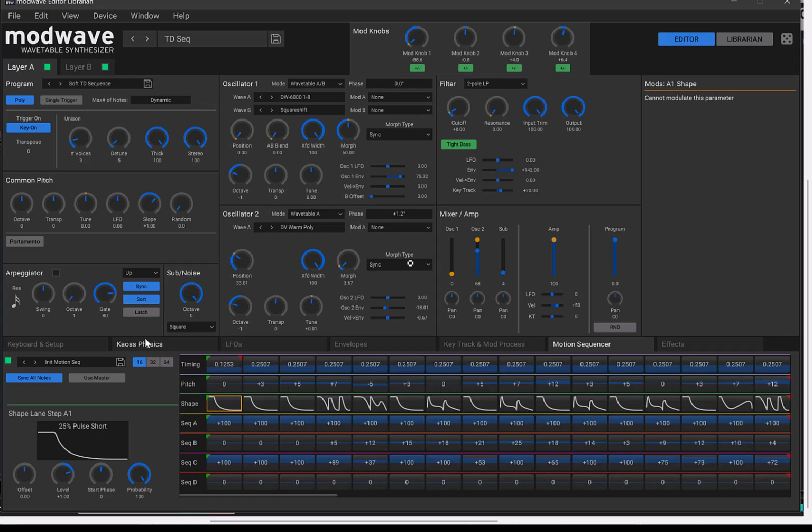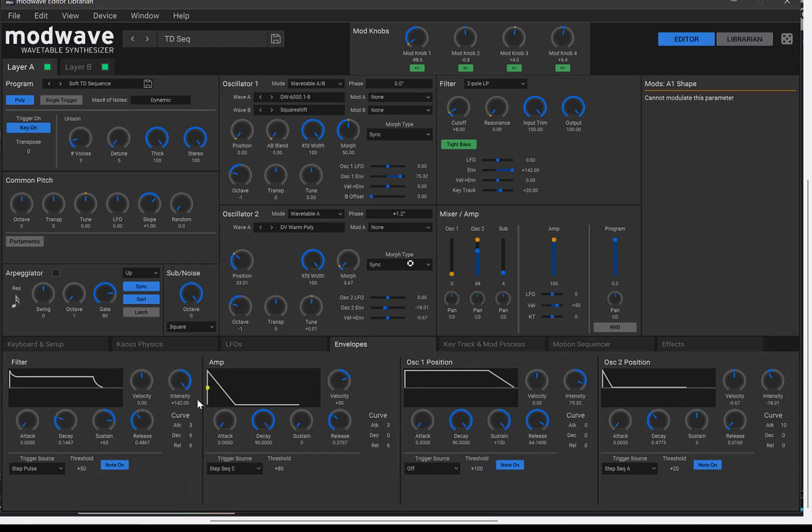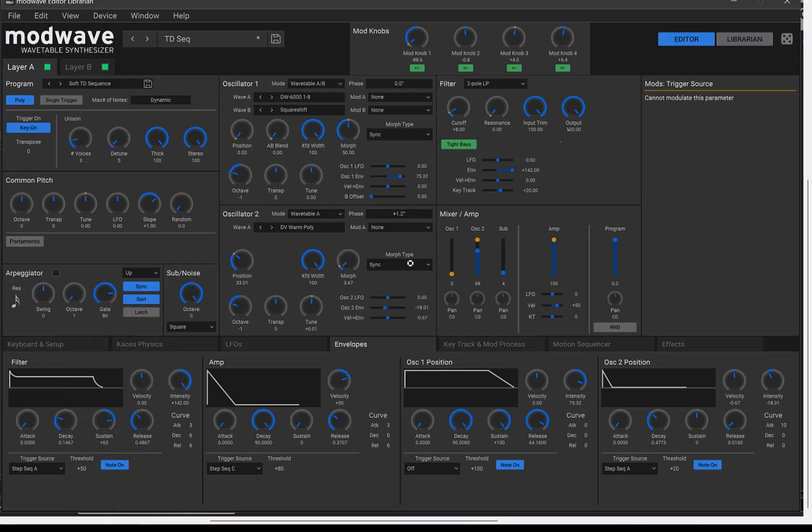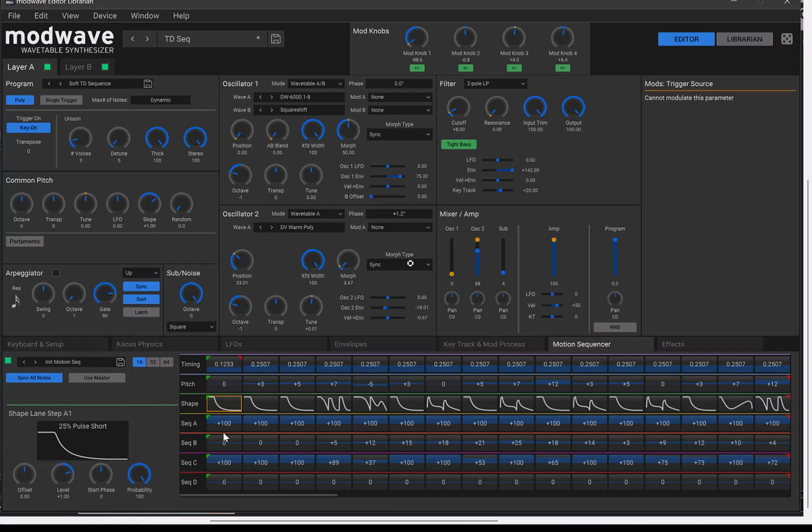Let's have a look at what's triggering the envelope. It's pulse. If I change it to, say, A, A is affected by these pulses. So it's really effective, and there's so much you can do with that.